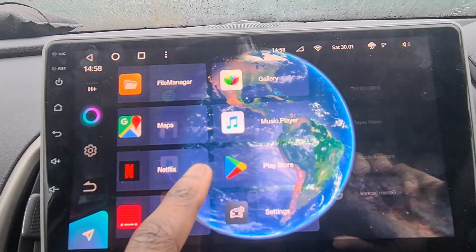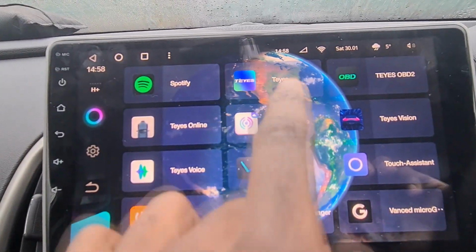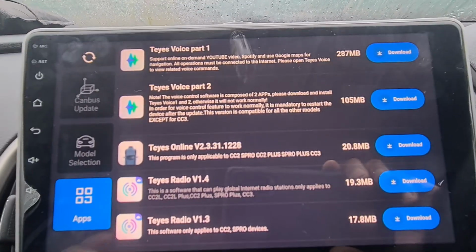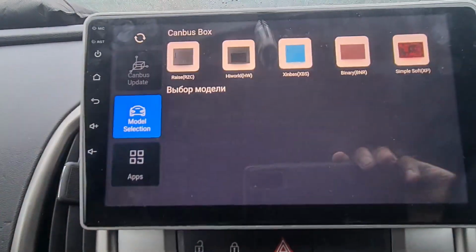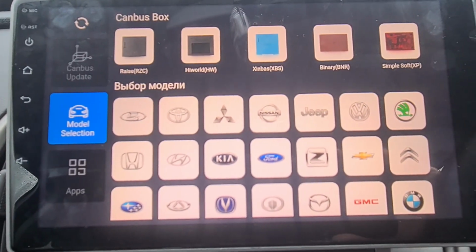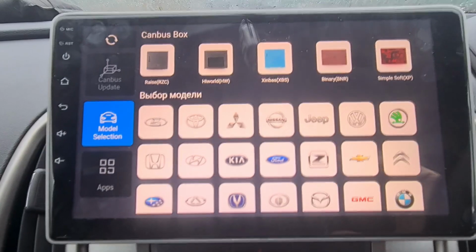When you want to fix that, you basically go to Teyes. This is an app that gives you all the latest updates, right? So what you want to do is go to model selection, and then you select what model your car is, and then it will obviously put those settings in and allow the steer to work.